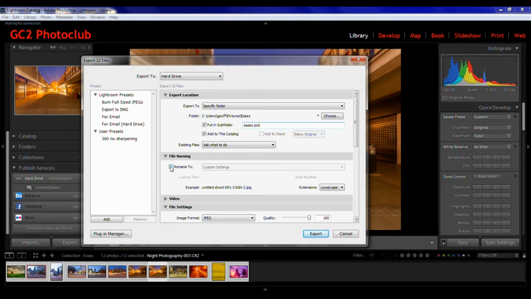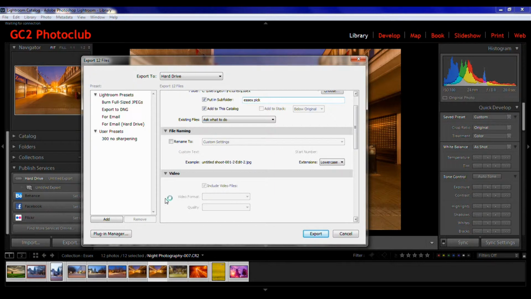The box titled Video is used for exporting video files, allowing you to select your video's format and quality. However, it is greyed out at the moment as I'm exporting stills. I'll collapse this panel by clicking on the triangle here next to the word Video.